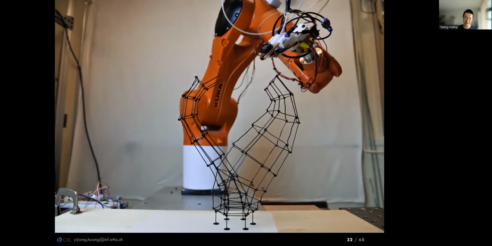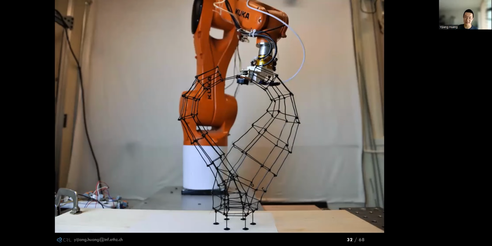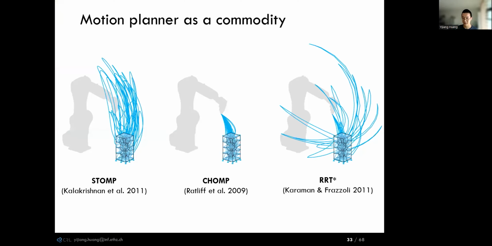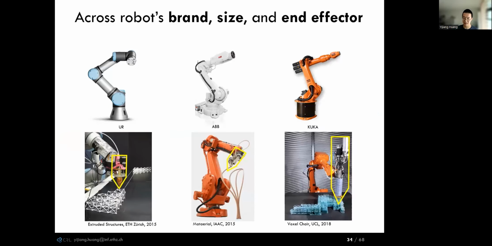And here's another example of a famous and classic topological shape, the Klein bottle. This planning framework allows us to really experiment with different motion planners. These motion planners offered by the robotics community are becoming commodity tools that we can plug in and play and see which one works the best to achieve our design outcome. And what we gain here is not only an expansion of geometric possibilities, but also flexibility in working with different machines.